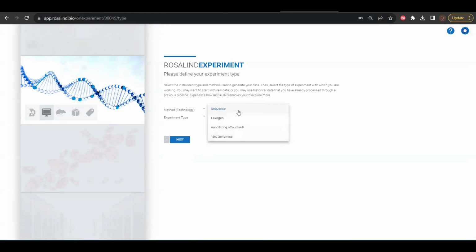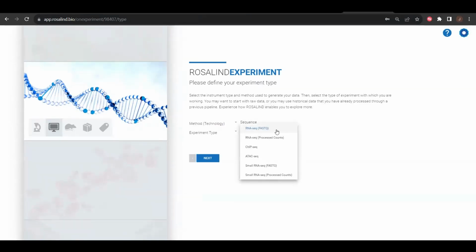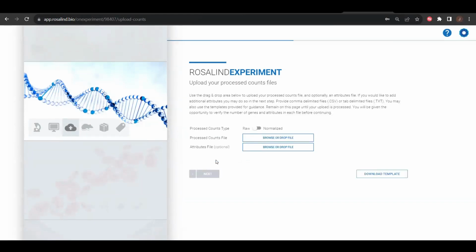Then select your experiment type from the multiple processing options available within Rosalind. For RNA sequencing, Rosalind can process files from both FASTQ and processed counts. If creating an RNA sequencing experiment from processed counts, select Processed Counts. This will take you to a page for counts file upload in CSV or text format.